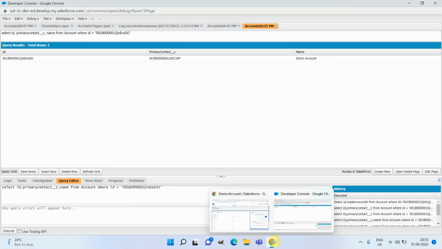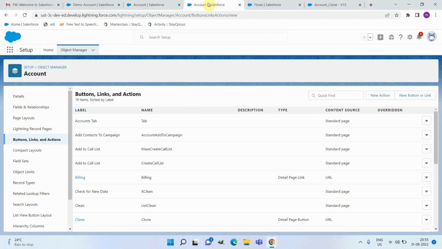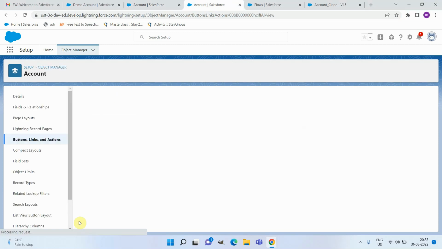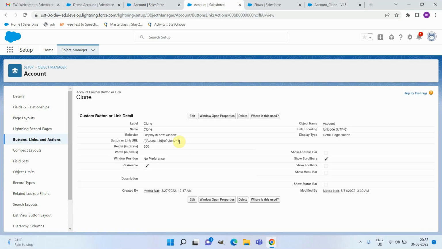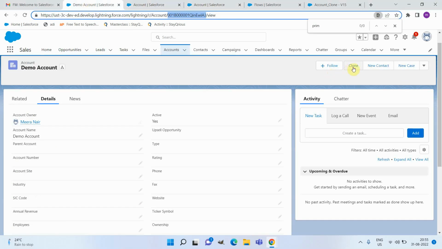Now what we are going to do is, I would like to clone this demo account and create a new account. For that, you can see I have added clone, but by default account does not have the standard clone feature available. For that, I created a clone custom button and added that to the page layout. You can see the details of the clone button here. This is a URL based button.